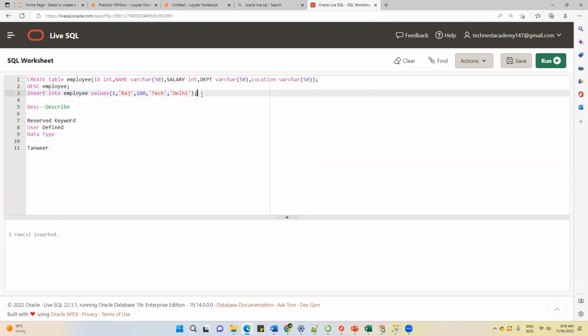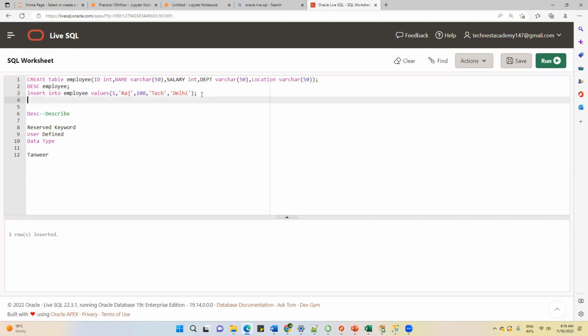Now, do you want to verify whether the record has been inserted correctly by the SQL engine or not? For that, you have to write SELECT. The moment you write SELECT, the engine will understand that the user is asking for data from it. Now the scenario is opposite.